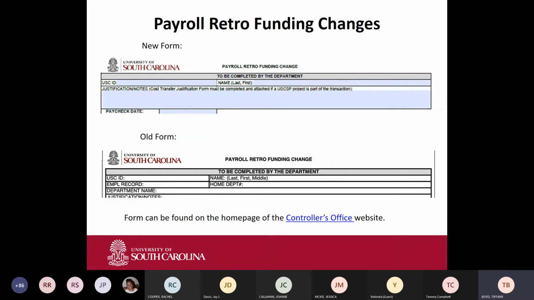And some of the information at the top was repetitive or information that we can look for ourselves. So the new form will also be uploaded to the Controller's Office website, but at the top you will just need a USC ID and the first and last name of the individual.